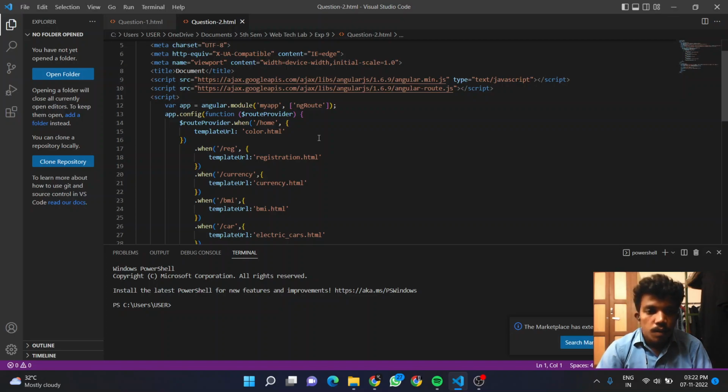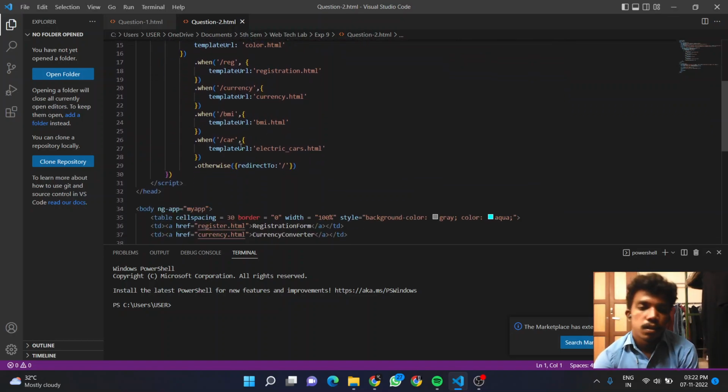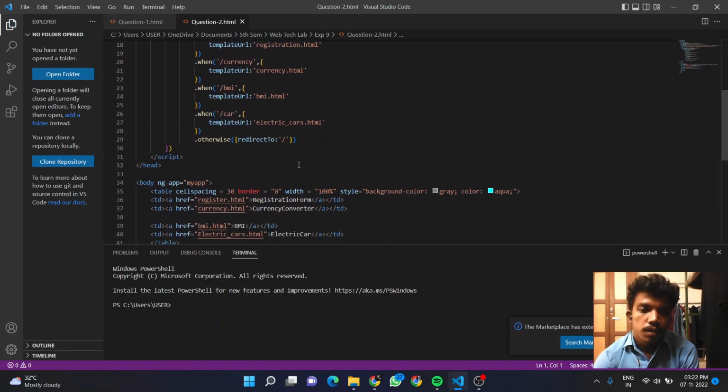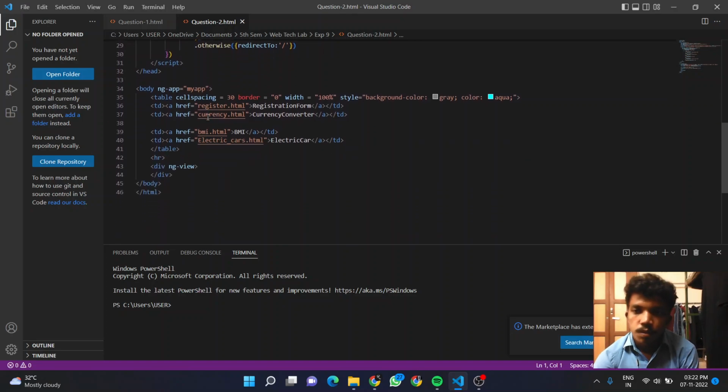Whenever it is register, the templateUrl is registration.html, or when we click the currency converter URL, and the BMI, the templateUrl is BMI.html, and for the car, the templateUrl is electriccars.html. Otherwise, it is directed to no other page, and the script is enough. So we can close the script and close that head.